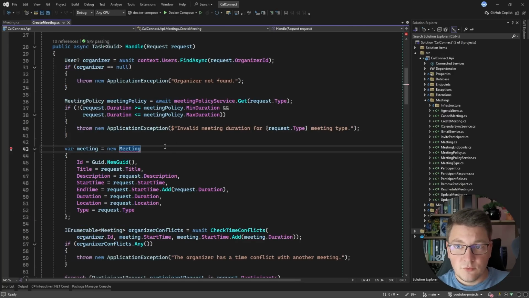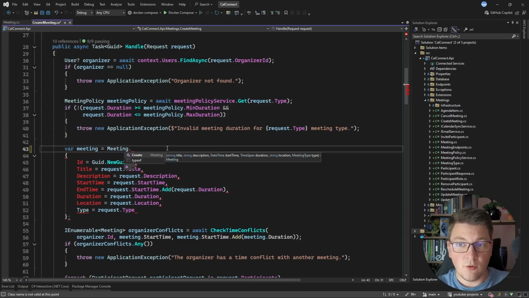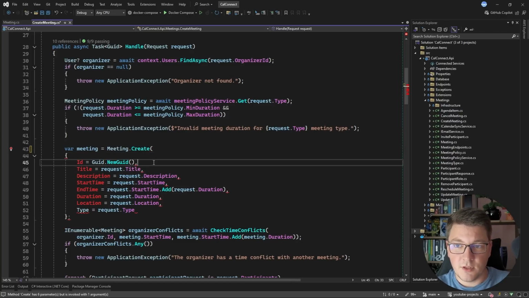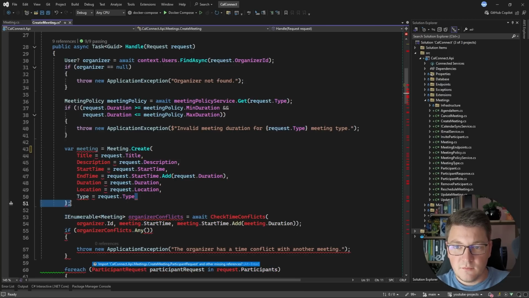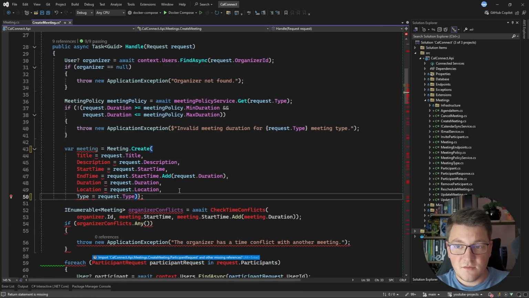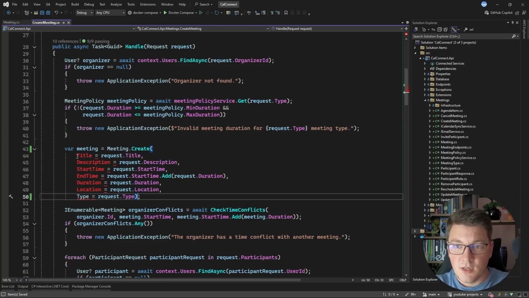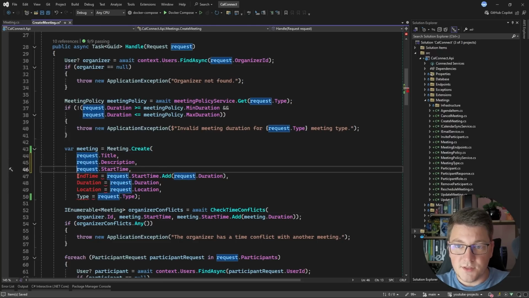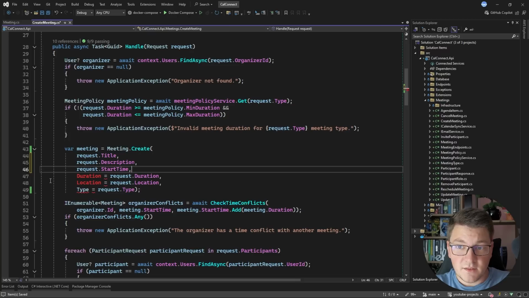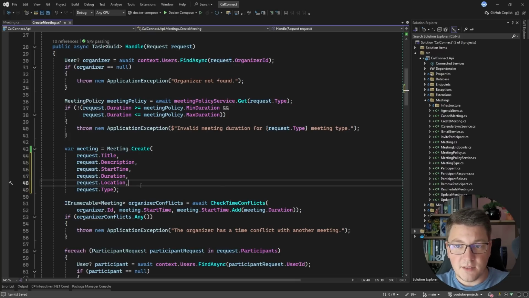Now I need to go back to the create meeting use case and fix my compile error because I don't have access to the meeting constructor. Instead, I have to use this factory method. So we can omit the ID here, and we're going to leave the code that's required to satisfy the signature of the create method. So I have to specify the title, the description, the start time. We won't be specifying the end time because that's now inside of the factory method. We have to specify the duration, the location, and the request type.